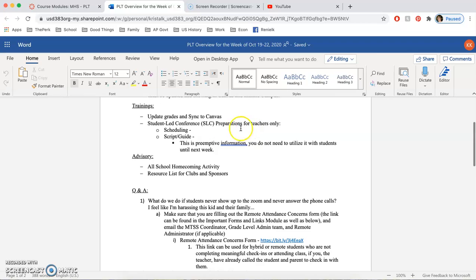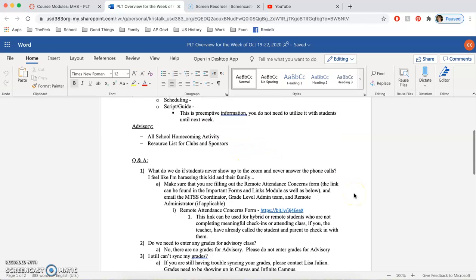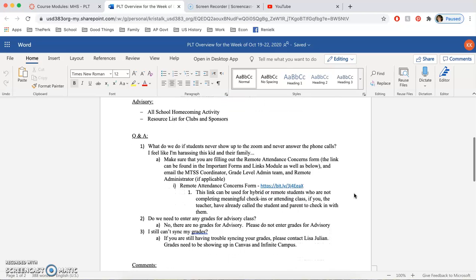Student-led conferences are coming up. You saw the schedule and the script there. We're going to have those links on this document as well. Remember, that is preemptive information. You don't need to share it with your students or do anything with it this week. It's just so you can start mentally preparing for it. Remember, advisory this week is all school homecoming activity. There's also going to be a resource list for clubs and sponsors since it's been hard to do clubs this year.